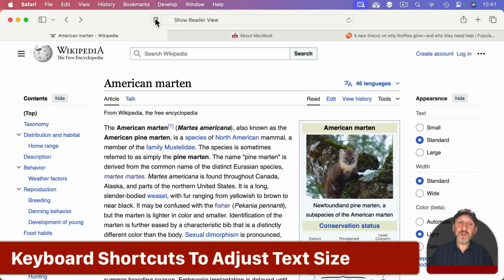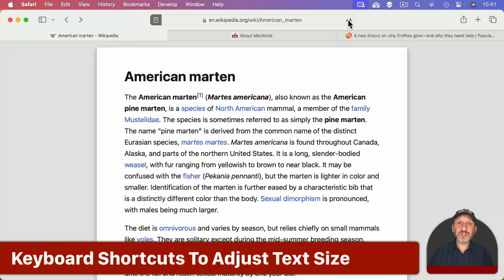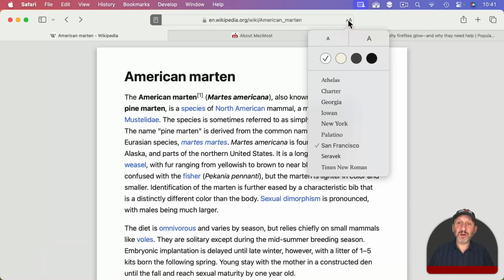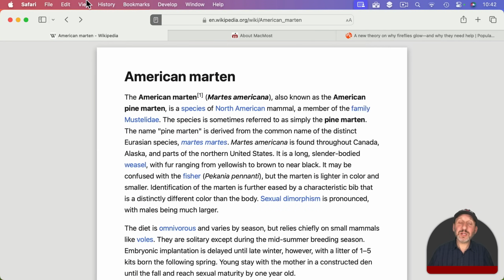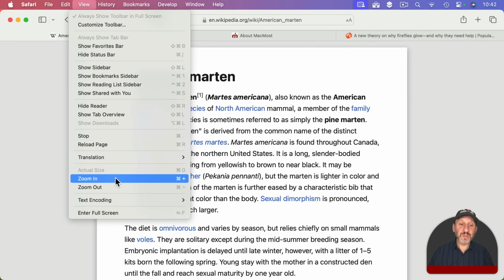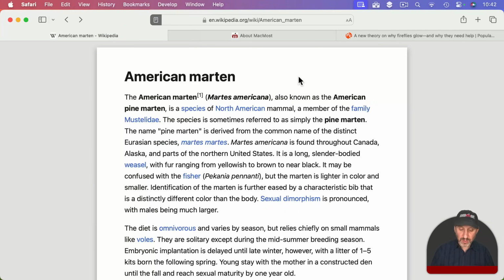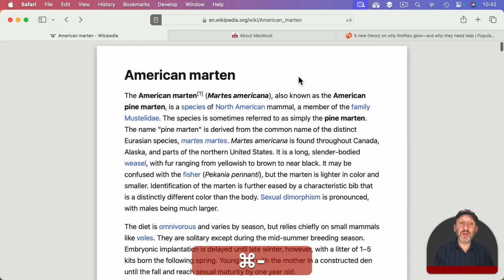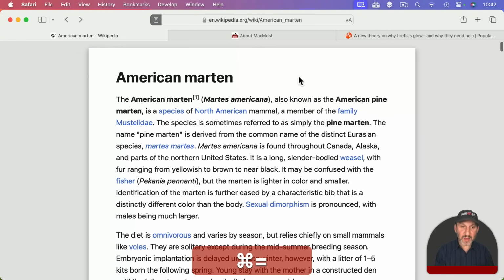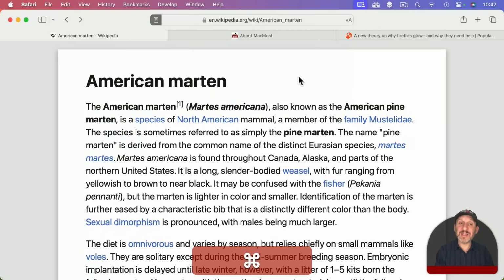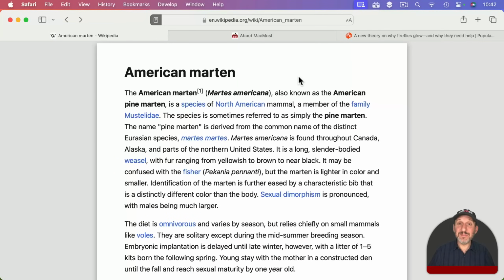Note that when you're in Reader View, you don't necessarily need to use this button here and these two buttons at the top to adjust the size. You could actually use the standard View menu, zoom in and zoom out options here. Keyboard shortcuts are Command plus or minus. So Command plus makes the font bigger, Command minus makes it smaller. If you make it much bigger, you can use Command and then 0 to go back to the default size.